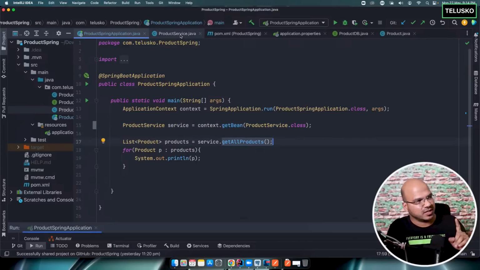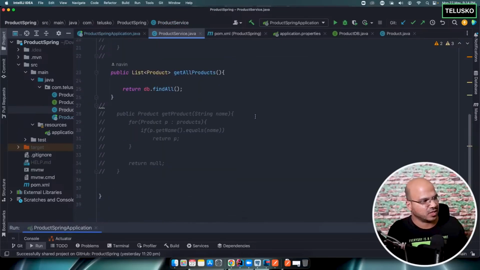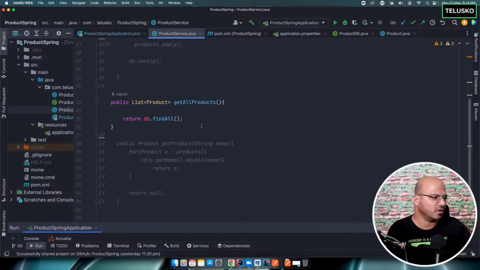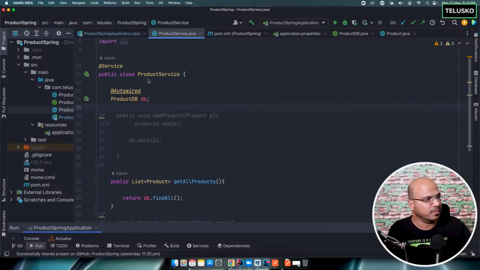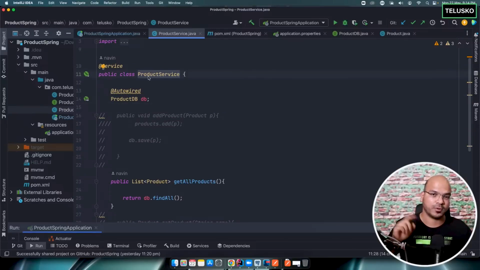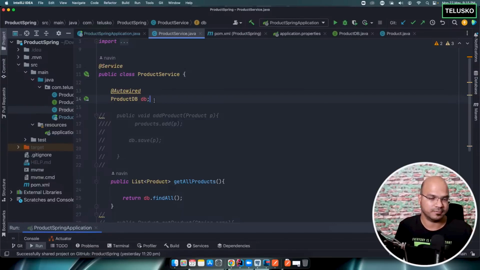Now the beauty is there's nothing changed in the service, right? You can see we have all the same methods. We have commented it, but it should work. And product service needs the object of product DB. Of course, if you have a class which is calling another class's methods, you need an object for it. And you don't have to use the new keyword.